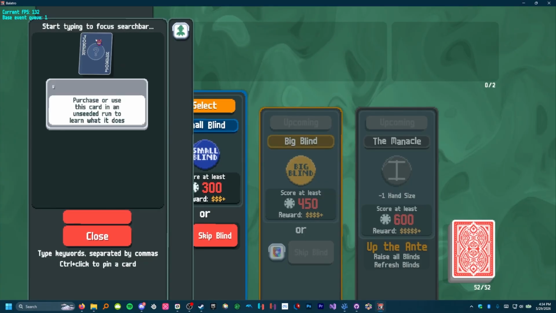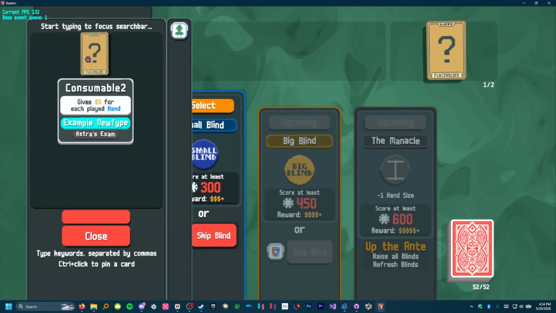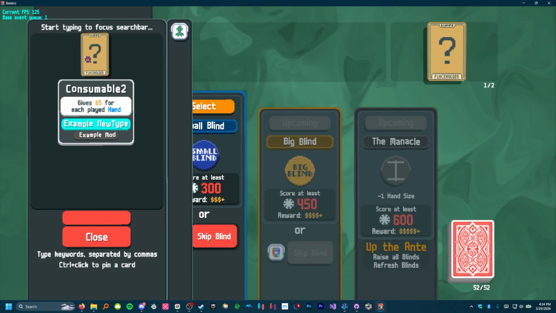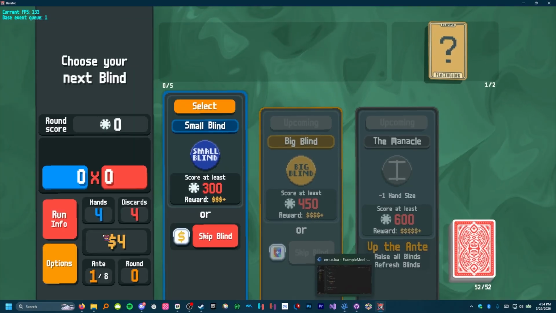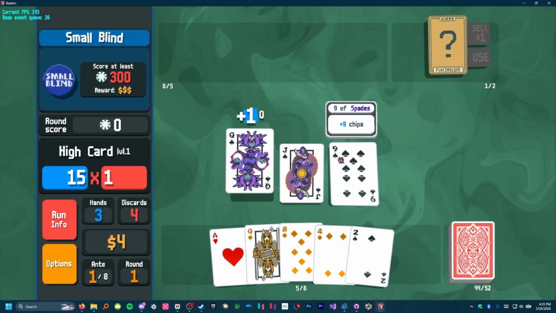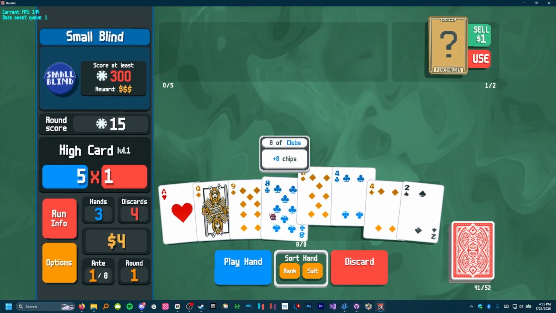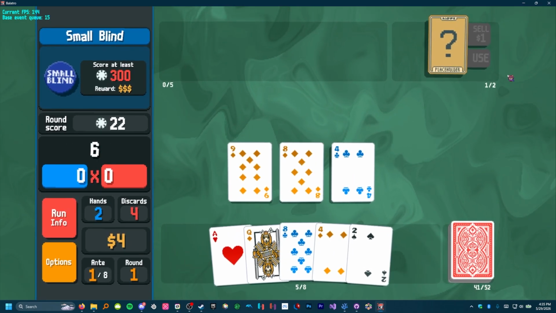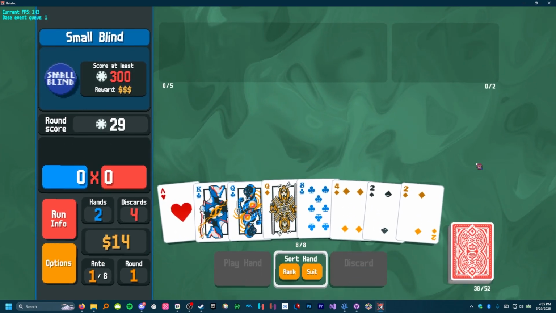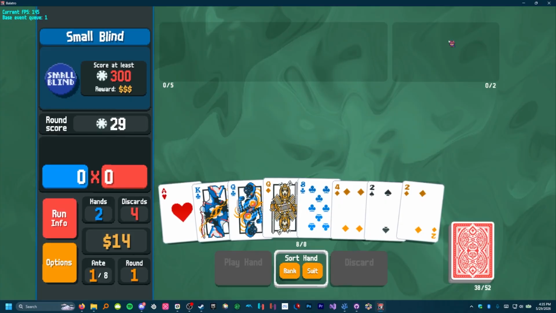consumable 2, spawn it in. There's a consumable 2, plays $5 for each played hand. I'm gonna play just some random cards. Hopefully it gives me 10. $10. There we go. Okay, so that works.